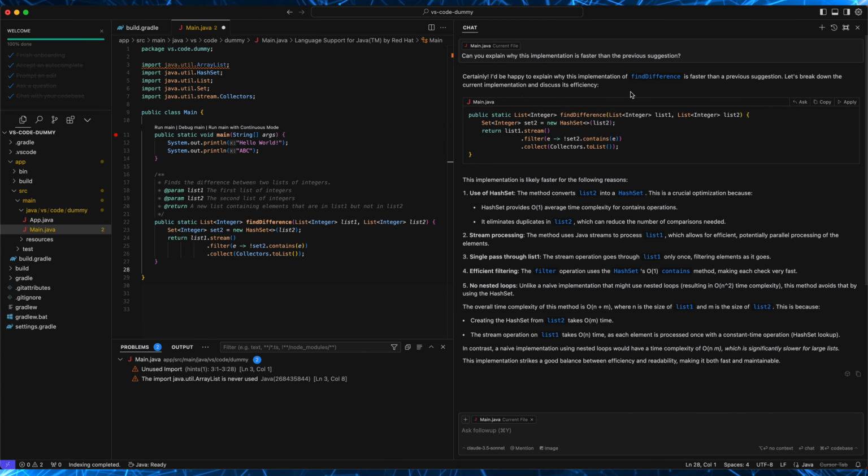All right, so I asked it why this is faster than the previous suggestion. It does mention the previous suggestion, but I'm not sure it actually still has a reference to what it was before the new suggestion. But regardless, it does go into the performance characteristics of the new implementations. So I think that's pretty good. The explanation is clear and concise, and it seems to have done exactly what we wanted pretty quickly.